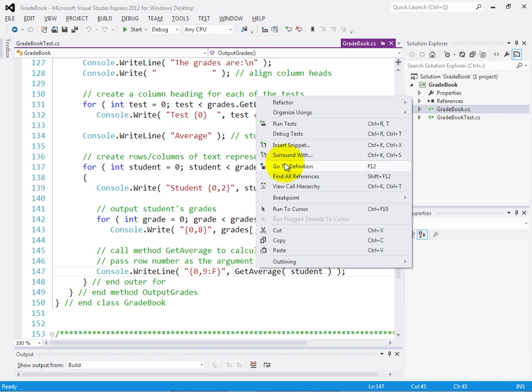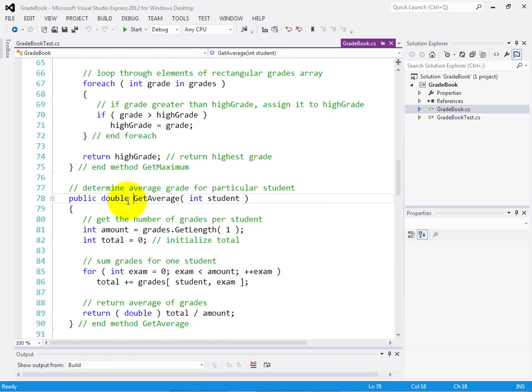Now I'm going to right-click on getAverage and go to its definition. You can see that we receive the student number as an argument. We figure out how many grades there are in the current row. Again, the second dimension is the number of columns representing the number of grades. We then have our total set to 0, and we walk through the current row student, picking off each exam, which is our counter that's walking through the columns, and adding it to the total, and then we return the average for that one student.